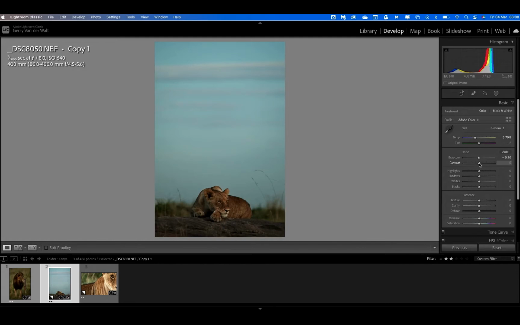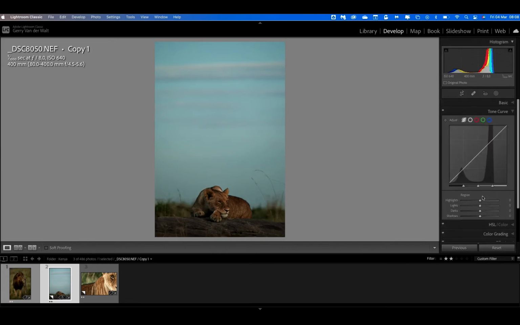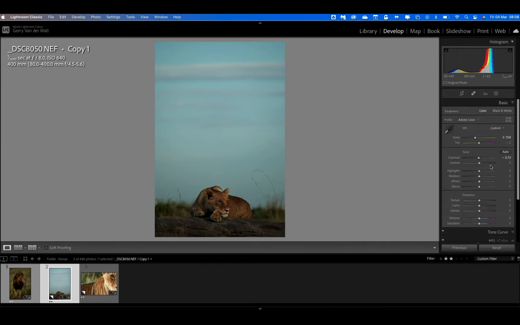Generally, I don't really work on contrast here. I would rather come into my tone curve where I will focus on working in these specific points. But that, again, is for another day. Today, we're going to try to keep it as basic as possible.